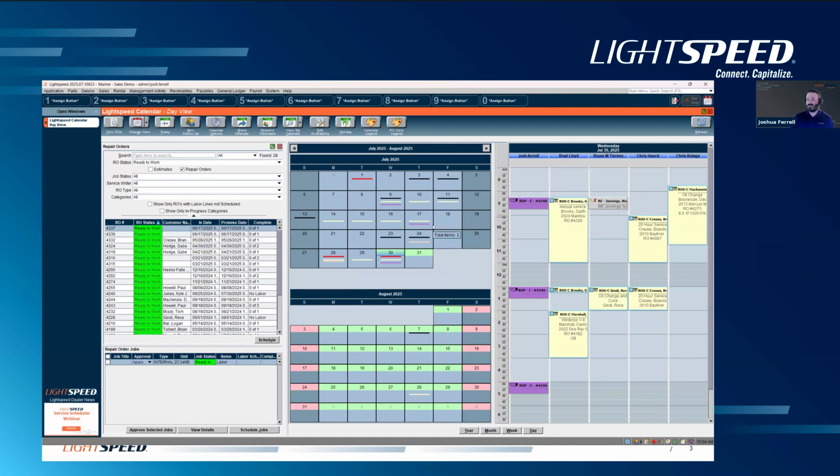If I needed to schedule a repair order, very easy to do. All I have to do is click on the RO, click the schedule button, select one of my technicians, pick the date, pick the time, and click OK. You may notice on the left-hand side of the screen that RO will go from ready to work to scheduled. And over on the right-hand side of the screen, you will see that that RO is now scheduled for that technician.